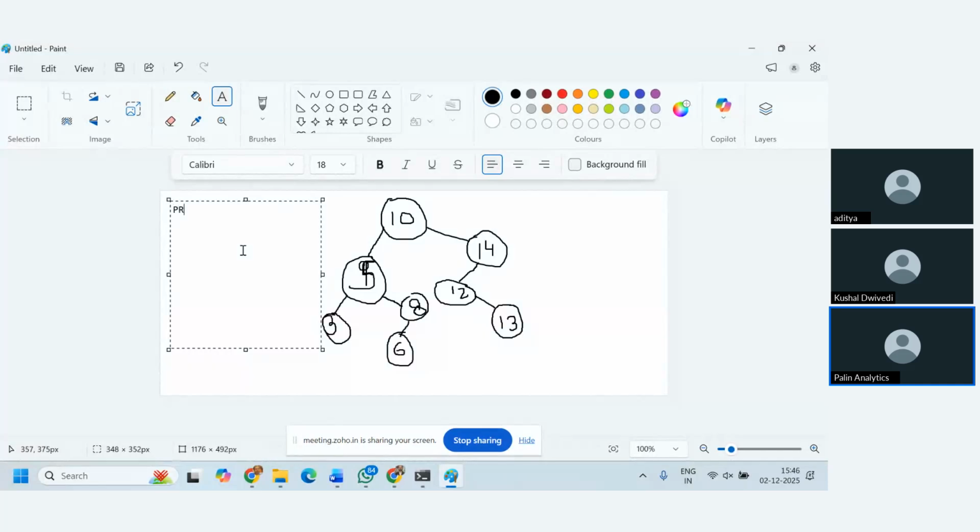So in these cases, what happens if I talk about pre-order, in-order, and post-order? You can see a noticeable difference. In pre-order, first of all, it will start from the left. The extreme left is 3. So 10 to 5, 5 to 3 will be printed first. Then it will print 5.